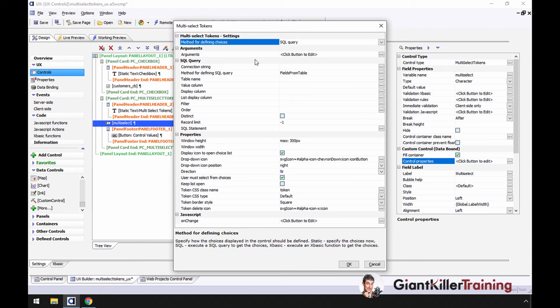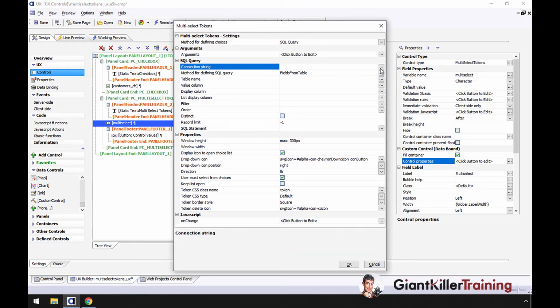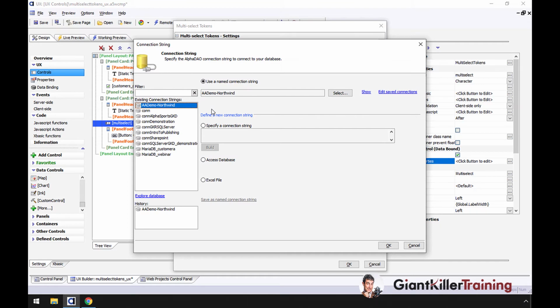This opens up a very expansive setup that allows me to control the behavior of this particular control. So we're going to use SQL Query. Now, it could be done with static data or XBasic, which opens up a whole new world of capabilities. But for our demonstration, we're going to focus on SQL Query. So the first thing I'm going to do is go to Connection String. I'm going to select the same connection string as my checkbox.